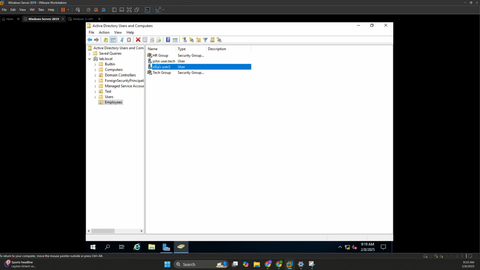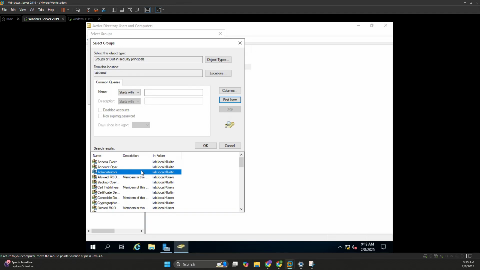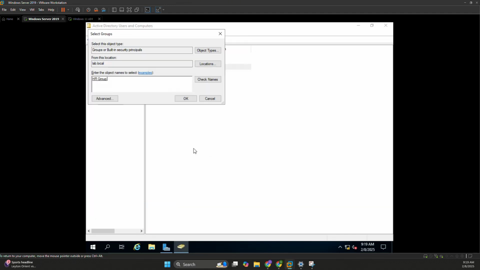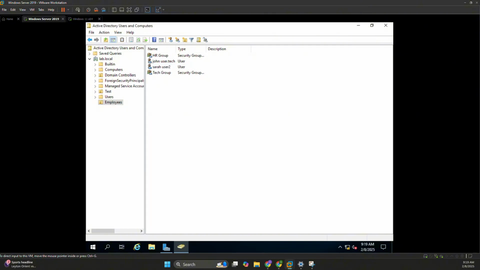Let's add Sarah, add to a group, advanced, find now, HR group, OK, OK, and now we are good to go. So as for now, we have created users and security groups.